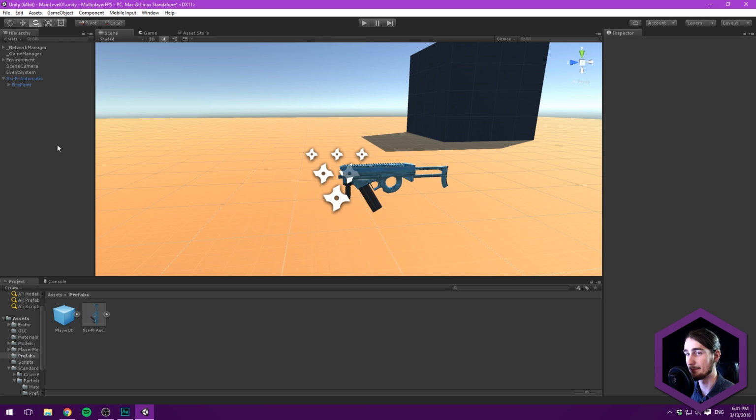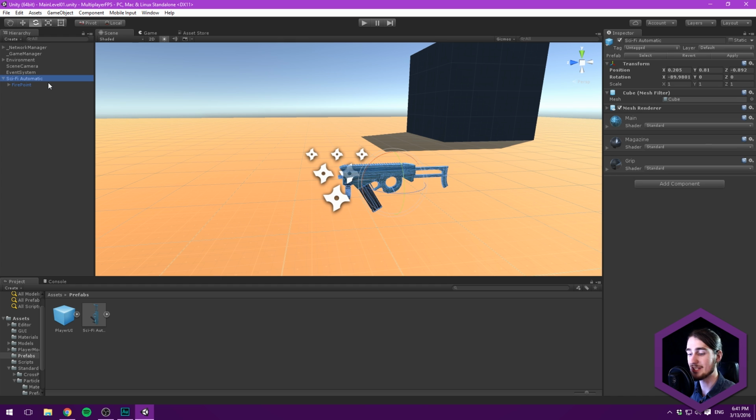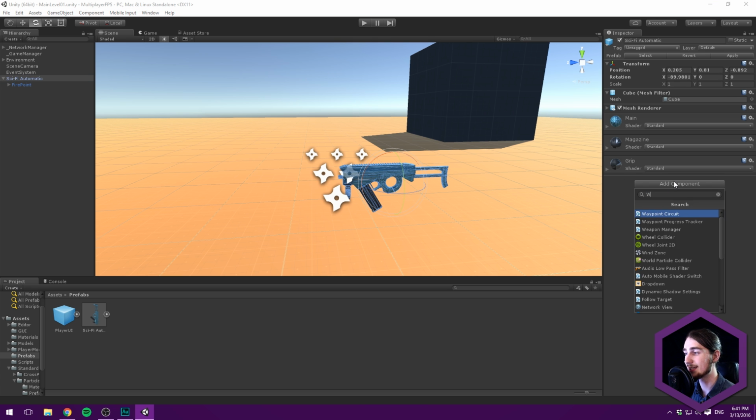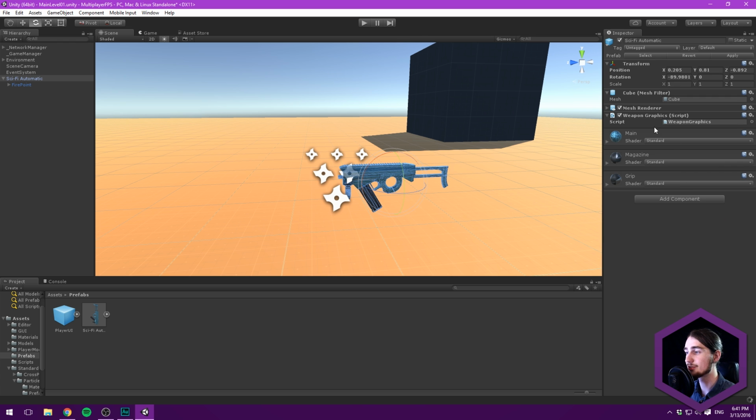So I think this is a really good base to work off, and let's just go ahead and hit apply on this prefab. So the next thing I want to do is actually implement this muzzle flash in game. To do that, let's add a new component, and this is going to be called weapon graphics, and it's going to sit on our sci-fi automatic graphics.